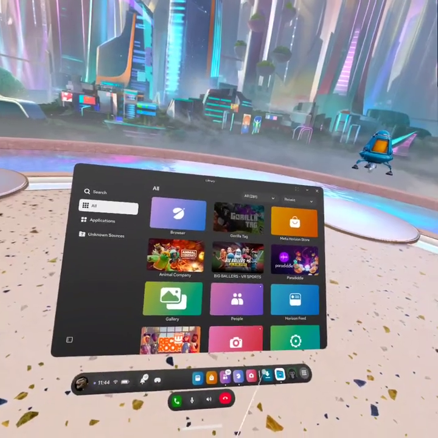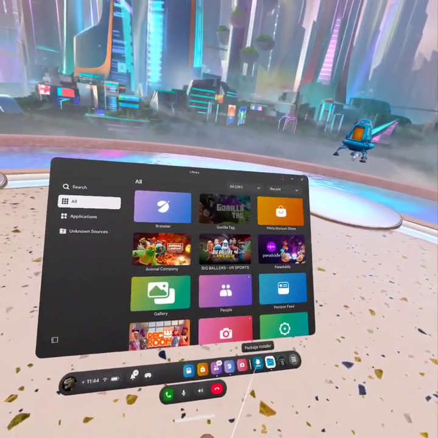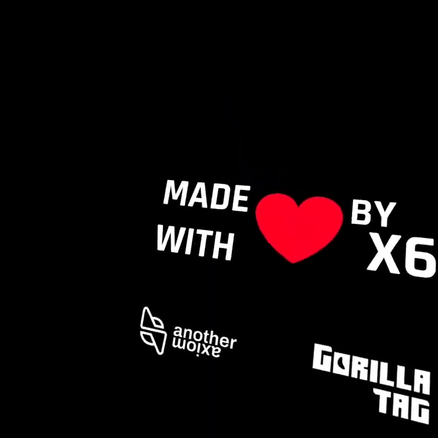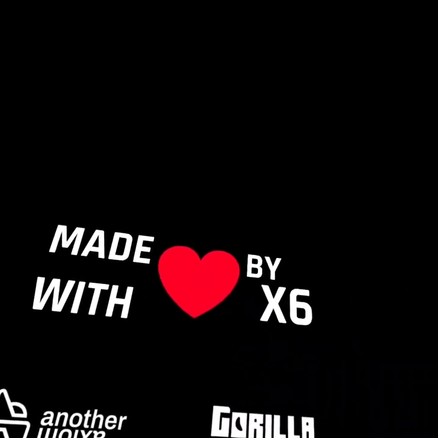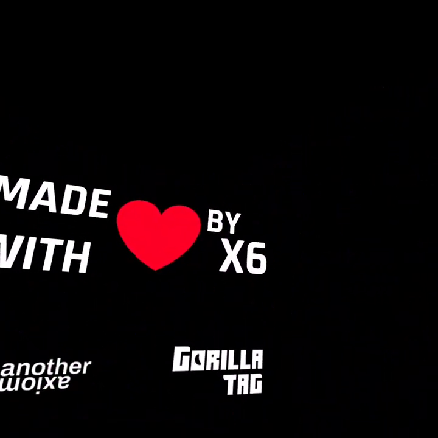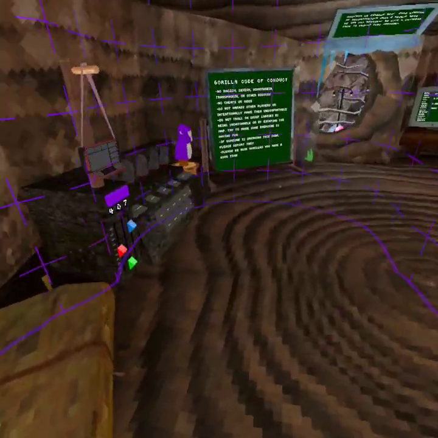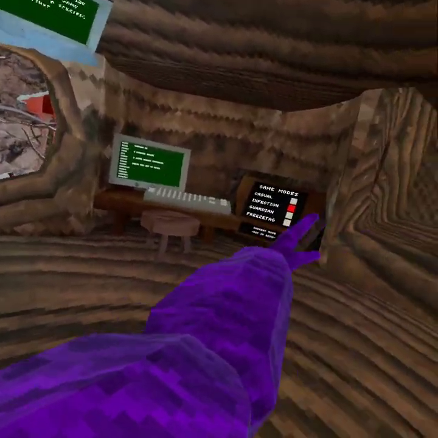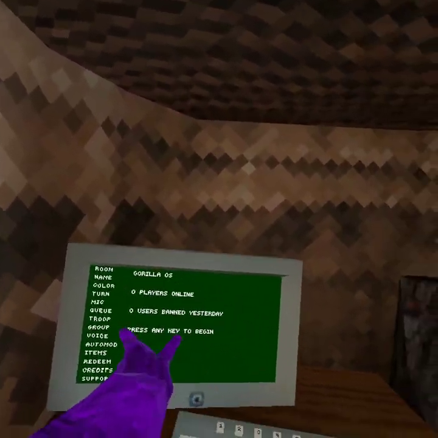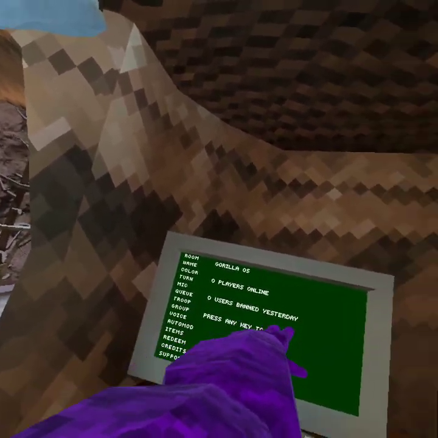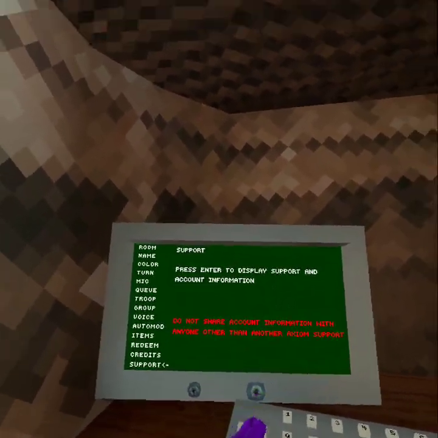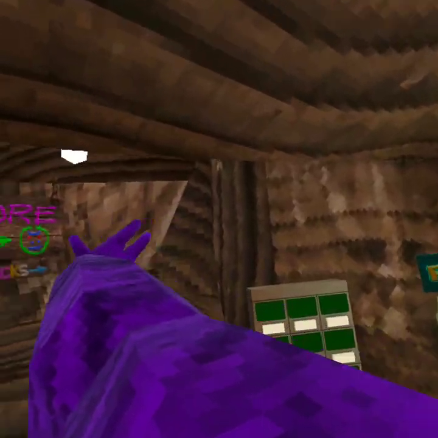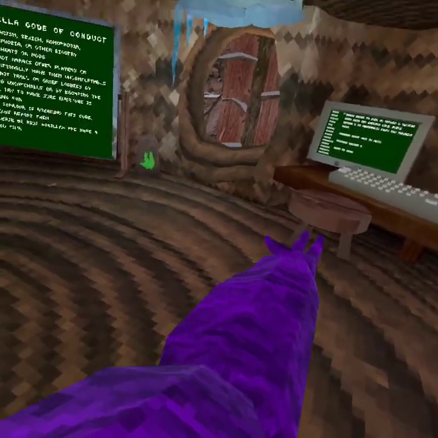Now what you want to do is open the game itself, and it's going to look like this. If you got this heart thing right here, made with love by X6, that means you've done it properly and you got the Tag Aura. It says 0 players online, 0 players banned. You can go into codes, but they will take so long, I'm telling you. But yeah, this is how you get mods.